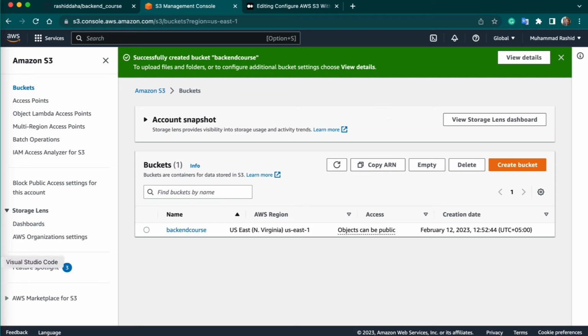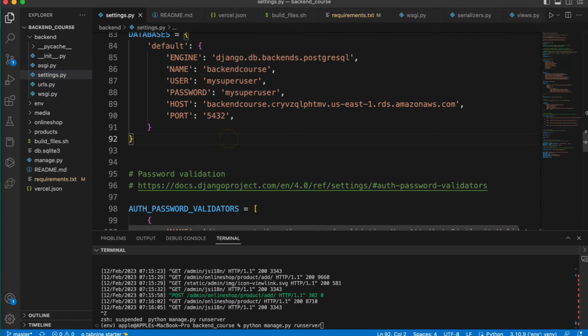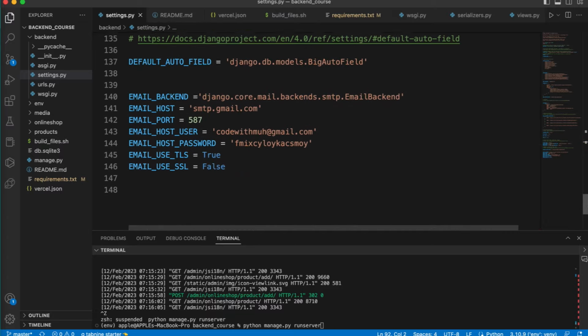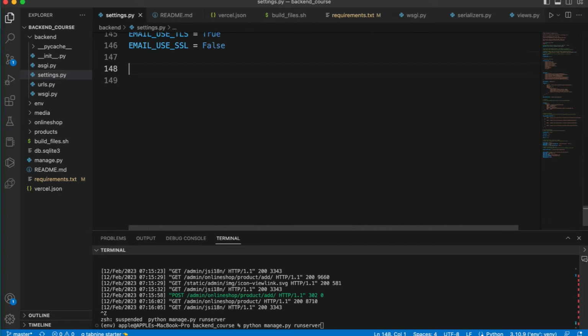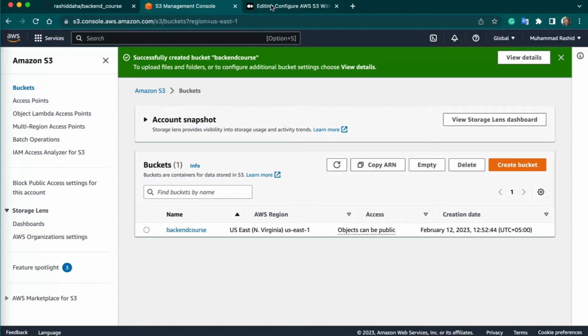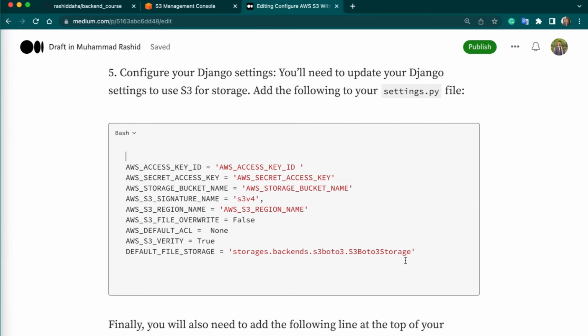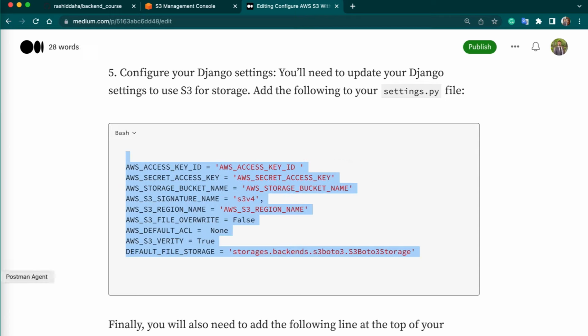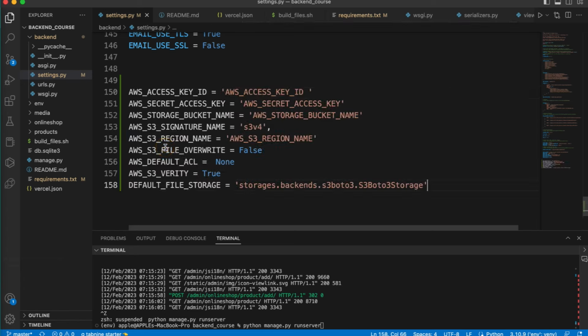Now let's move to your Django project. At the bottom of the settings.py file you need to add some lines. You can copy these lines from my article. I will add this article in my video description. Just copy these lines, go to your settings.py file. Here you need to replace a few things: access key ID, secret access key, storage bucket name, and signature, everything.